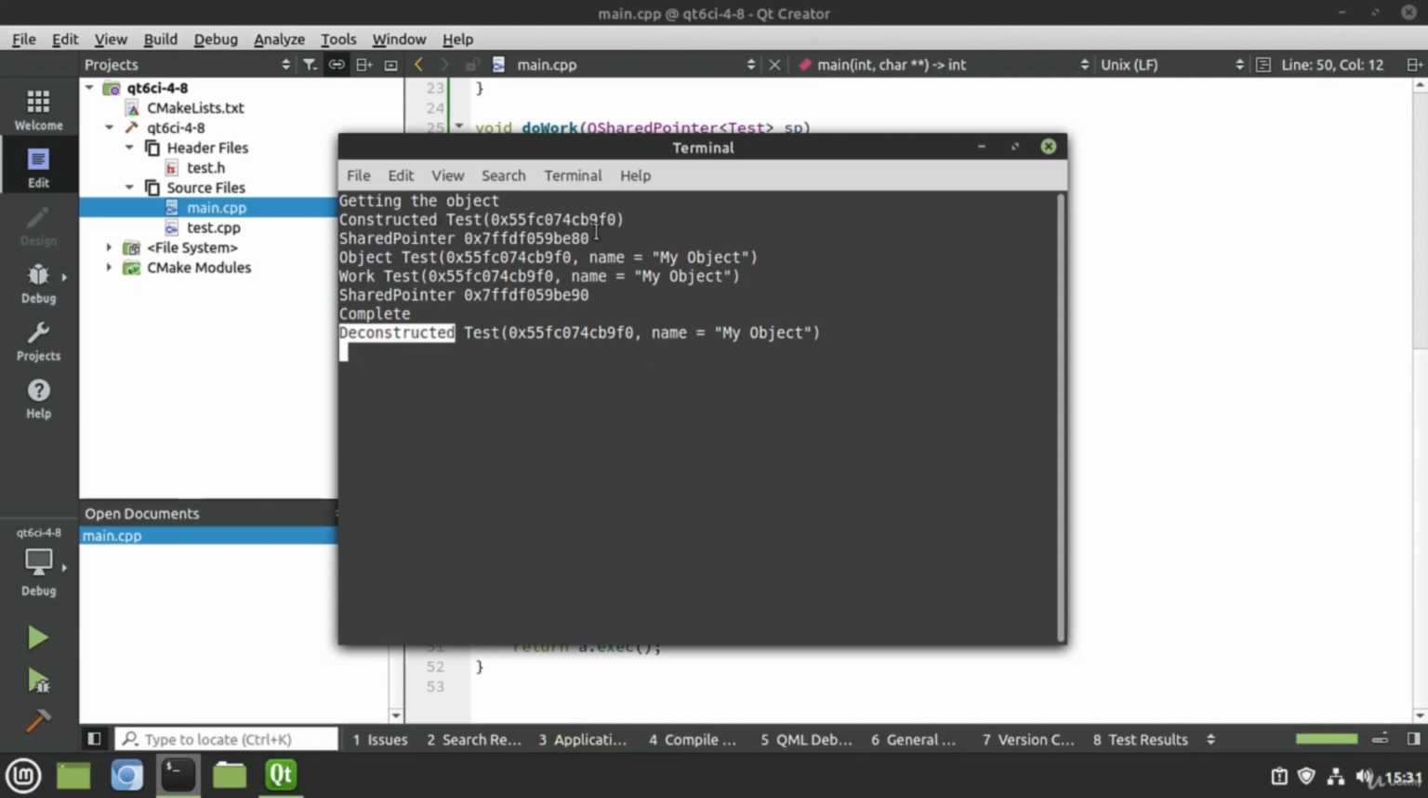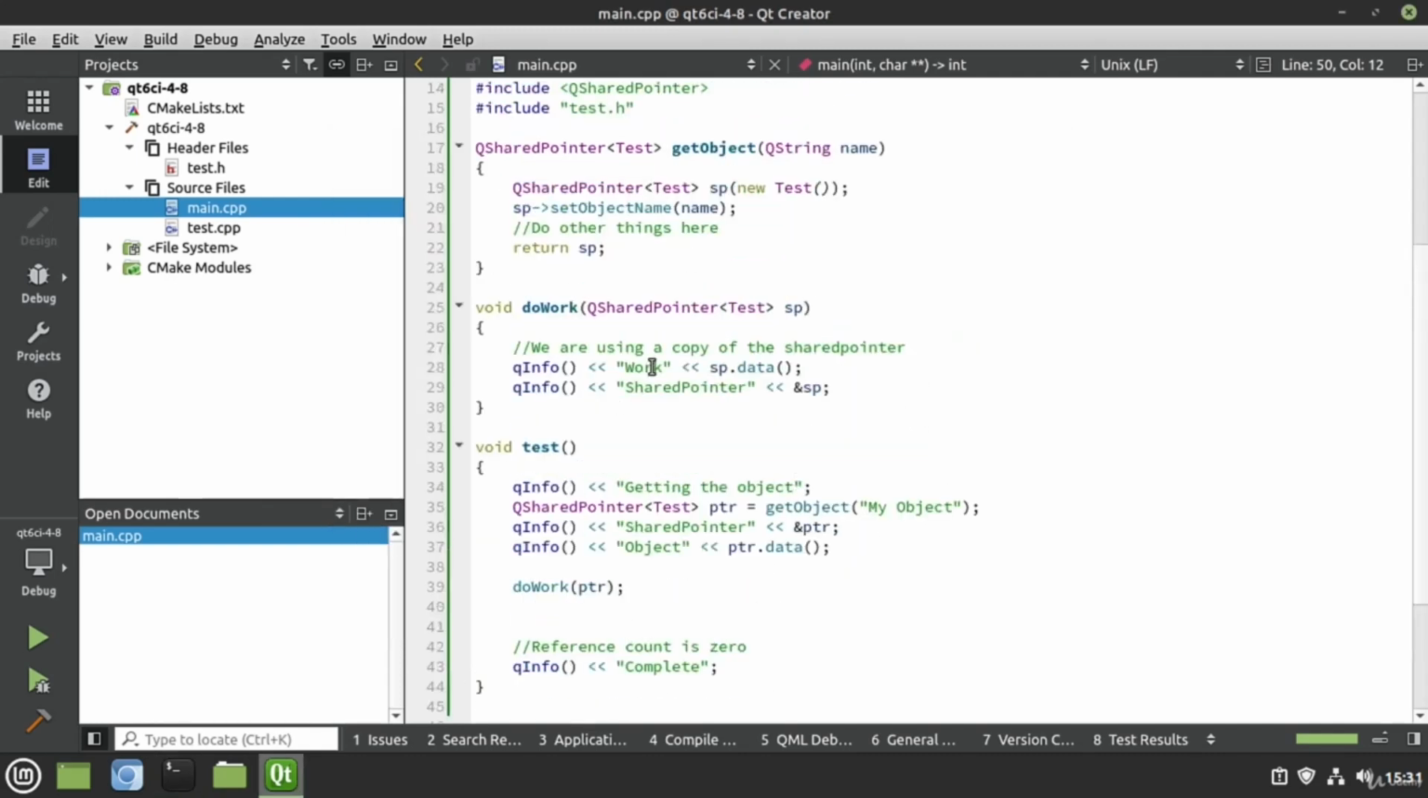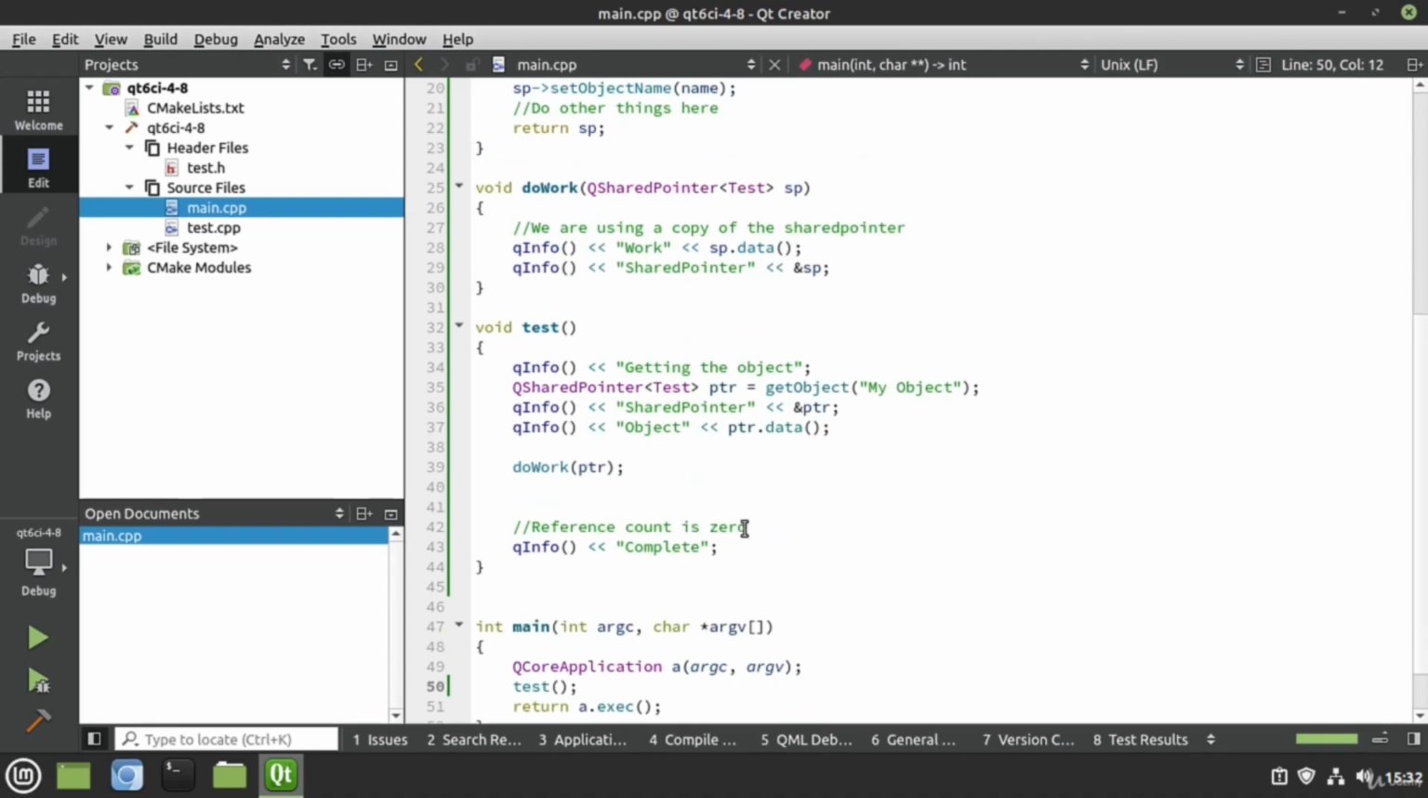So we're getting the object, it's constructed, and then we're just passing that thing around, almost like a bowl of popcorn at a family movie night where you're just passing it around with your family. Really what you need to understand is this is using an internal reference count, and once that count hits 0, it's going to automatically delete itself.